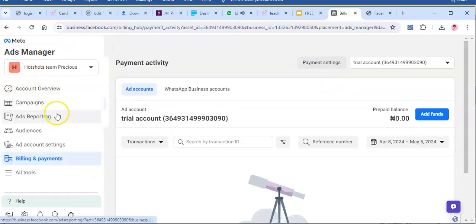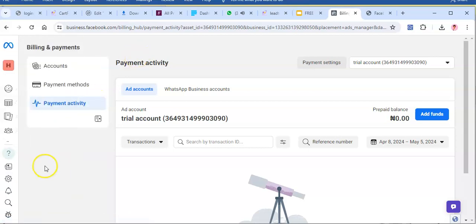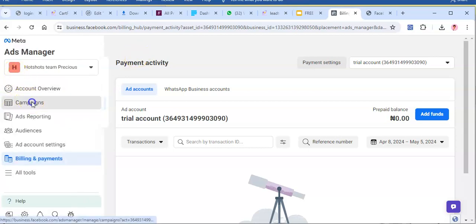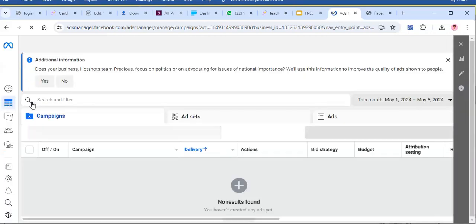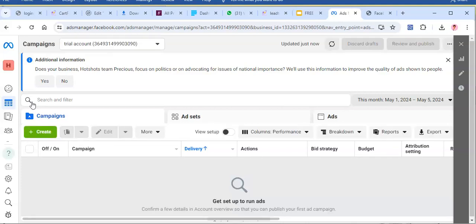Now let's dive right into the campaign. Let's create campaign, guys. This is super interesting. So now remember, you see, the ad account is already fully functioning. If I fund my money now, it's just for me to create a campaign.